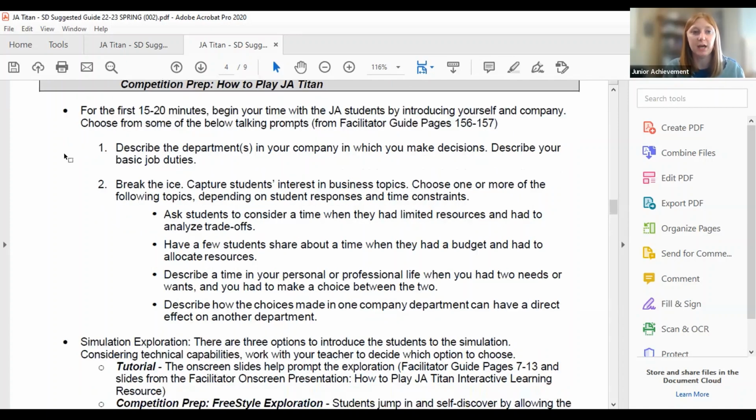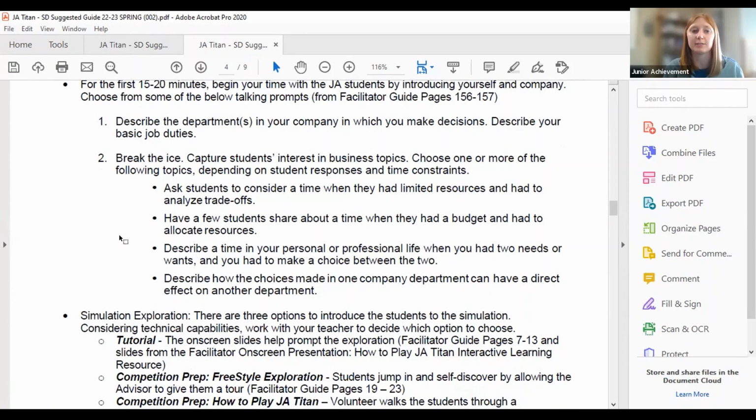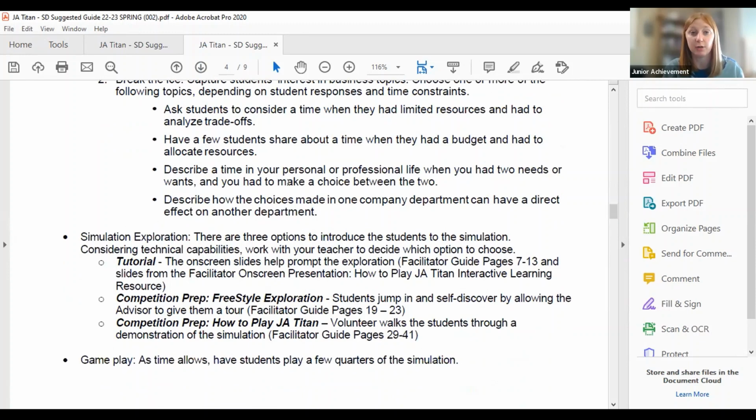Then we've got some icebreakers, and we really want you to play to your strengths. So we say choose 1 or more of the following topics. You're not going to get through them all, but maybe ask 1 or 2 of these questions to get the conversation flowing, because you want to figure out what the students know. You want to talk about what you're going to be going over and figure out what they know. So again, if you want to do them all, you can, but then you're going to have to shorten up some other talking points, because we want to make sure the students get on the simulation every single time.